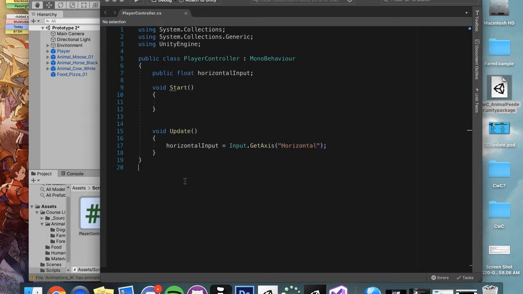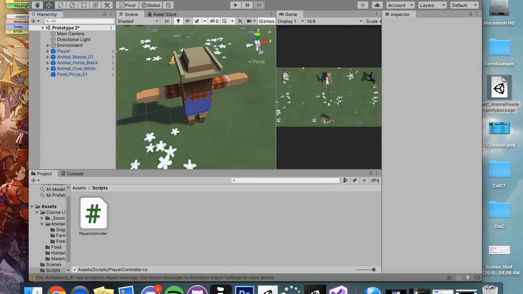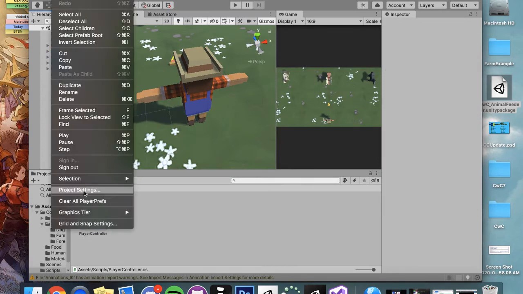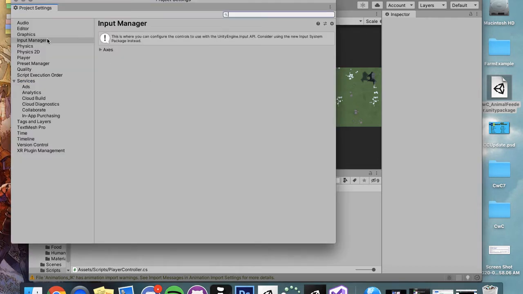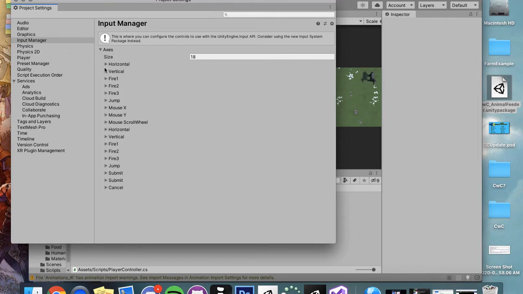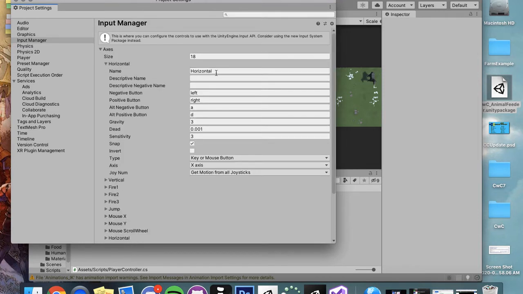And if you don't remember, I just want to pull this up again. Where do I find that? If I go back to Unity, I go to Edit, Project Settings, and I have an Input Manager, and it asks me what are my different axes, and sure enough I have an axis called Horizontal, and the name is spelled right there.